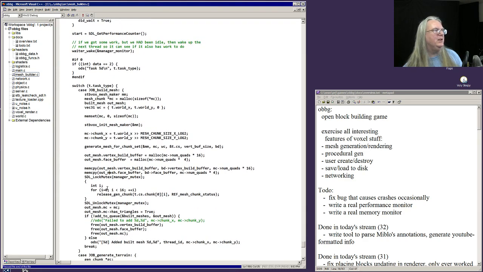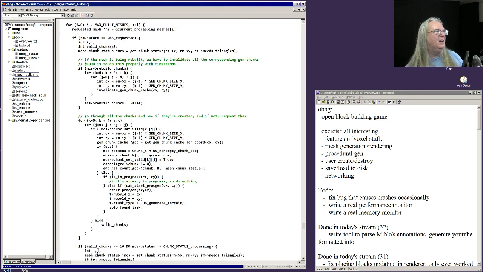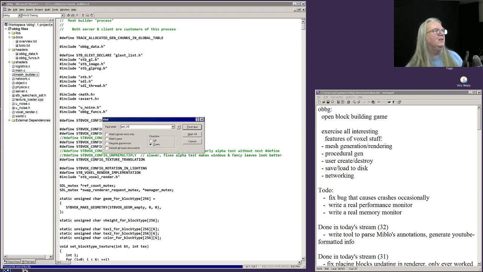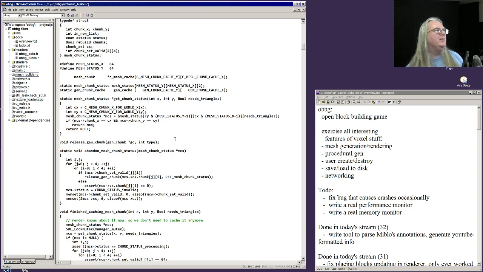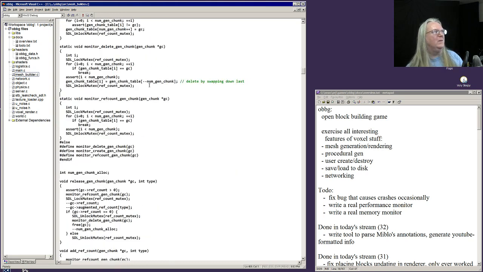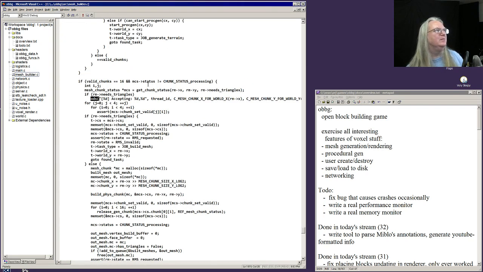We go in here, we start building it. We release the gen chunks. We add to the queue. We don't clear the thing at this point. Make sure this is like a stable piece of memory. Yeah, it's just a global variable, mesh status here. I don't know, how could that happen?